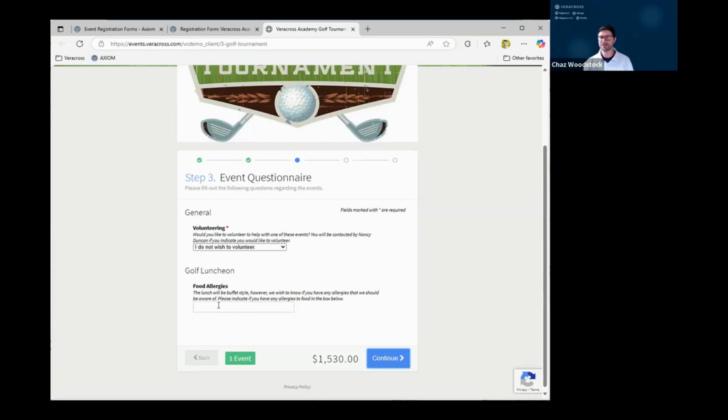So even if you had t-shirt sizes, or if it was a field trip and you were asking them about transportation, like how are you going to get there? Are you going to take your own car? Do you need something else? You can do some of that here and have the data in Veracross in its own sort of one-use field to then pass along to whoever you need to.